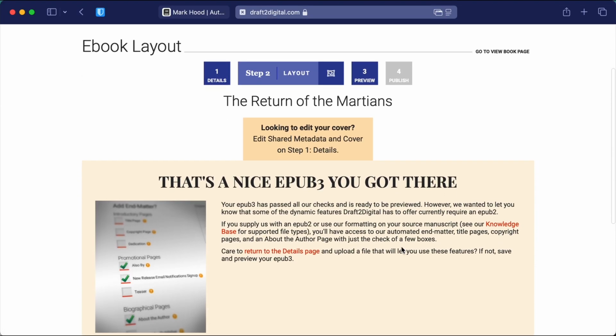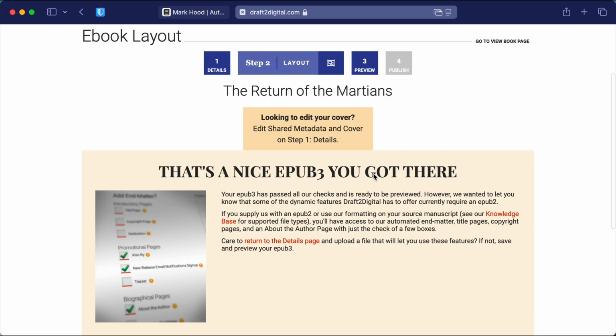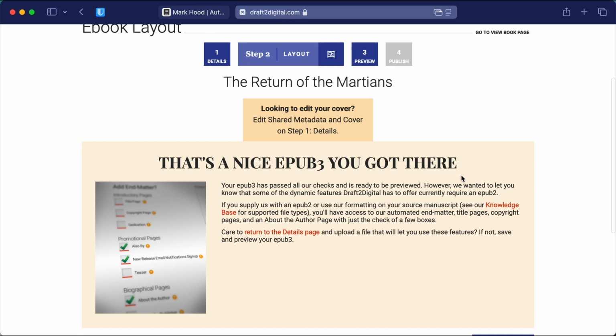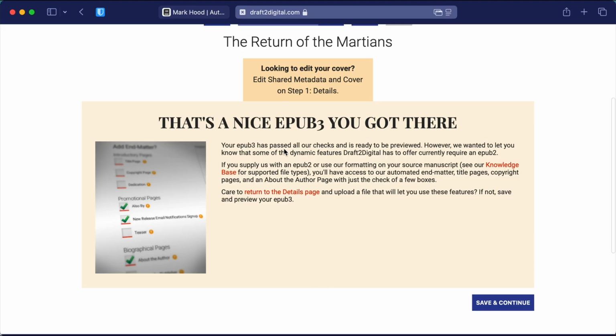Right. Layout. That's a nice Epub 3 you got there. And that sounds a little threatening. Be a shame if anything happened to it. But no, they're just letting us know because I've produced it myself. That's fine. But if you use the formatting on the source manuscript, and there will be a video for that, it'll automatically let you fill things in, and you only then have to do it once. So you'll fill in an about the author page within Draft2Digital, and they'll format it and put that in every book for you. I'm not going to do that. I'm going to save and preview. Continue.